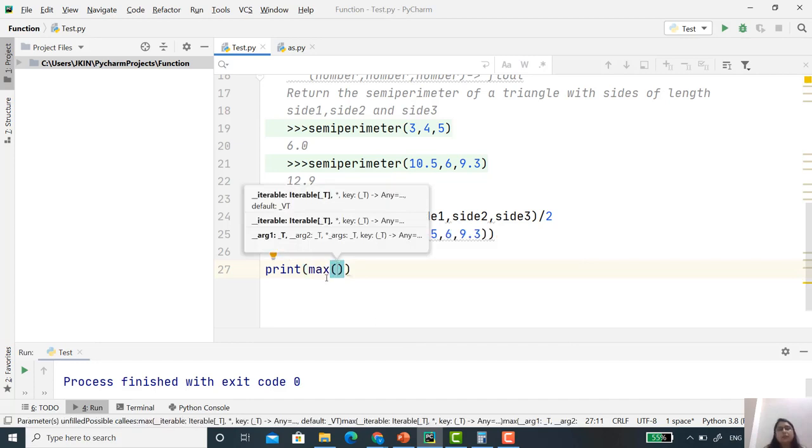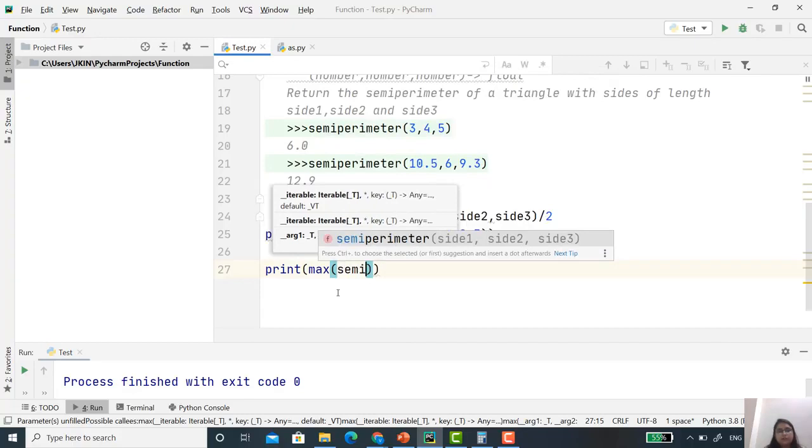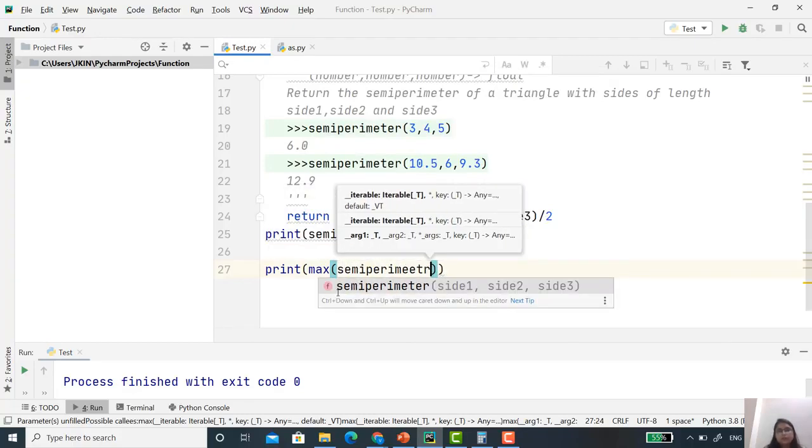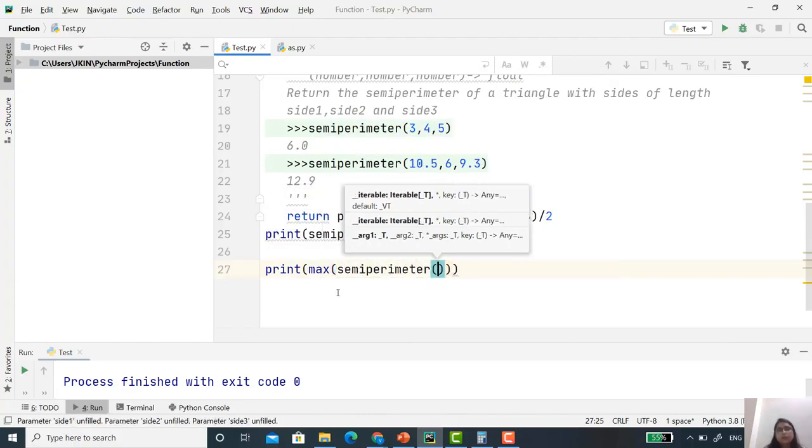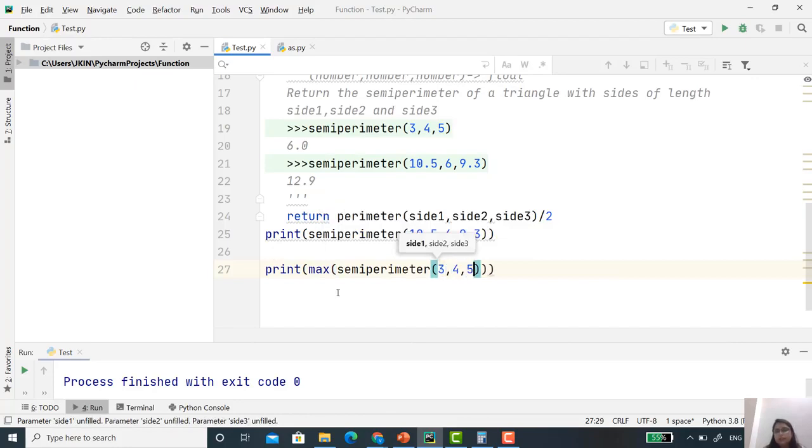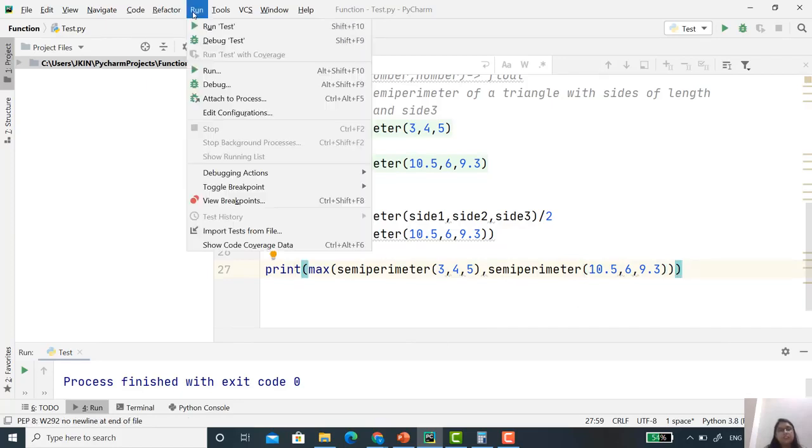Inside the max, I have to pass the arguments. So one argument I am passing is semi-perimeter, and here the sides are 3, 4, 5. And another is again semi-perimeter, and the sides are 10.5, 6 and 9.3. Now we will check. The print command should display 12.9.